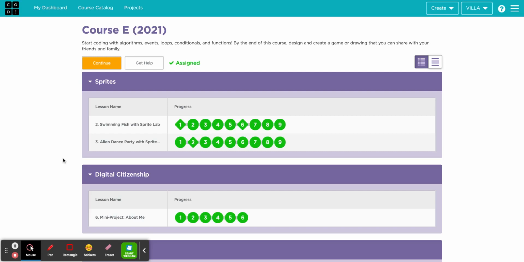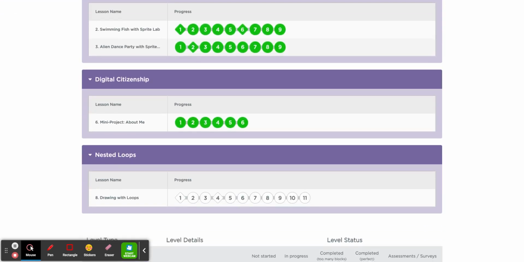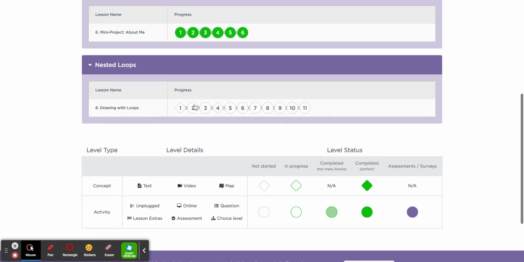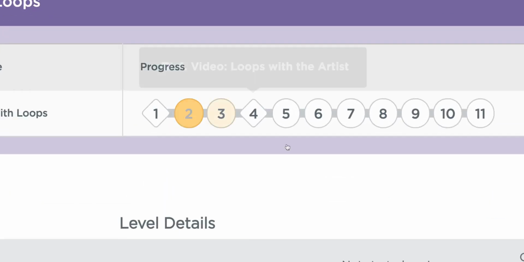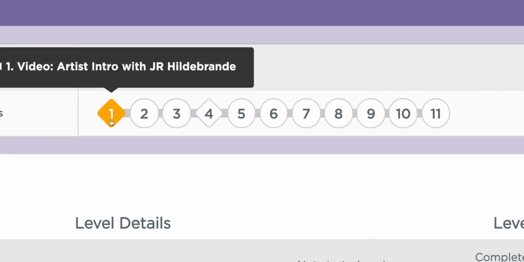Hello, this will be the tutorial for lesson number 8. So please make sure that you scroll until you see it. Here it is. It is 11 puzzles long. Let's go ahead and begin with number 1.